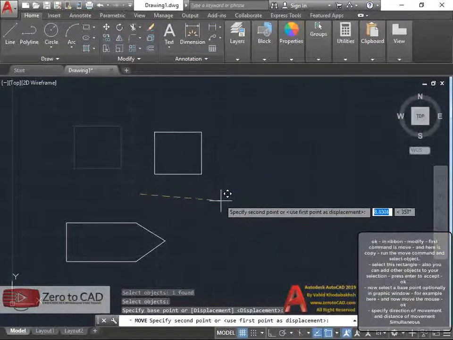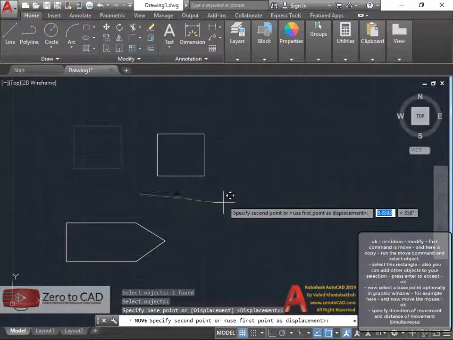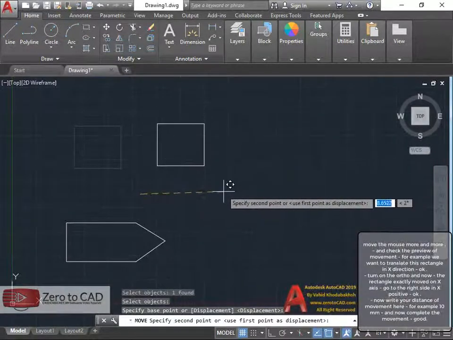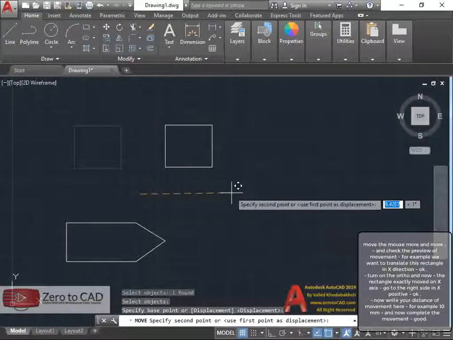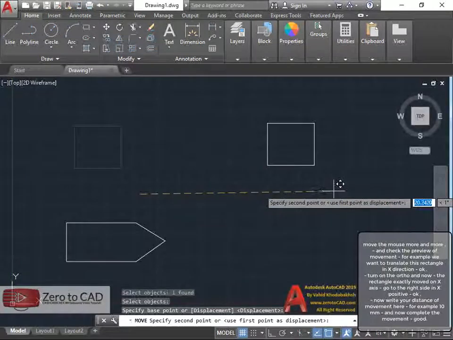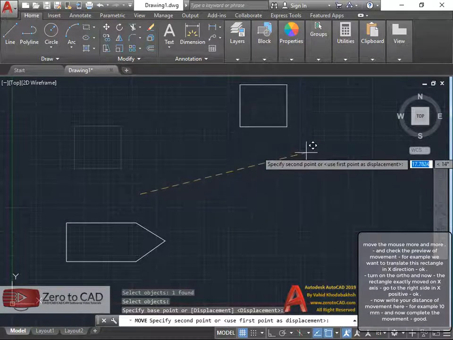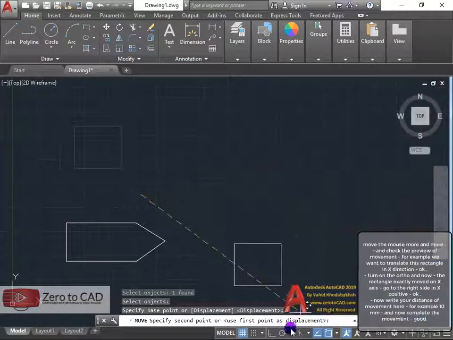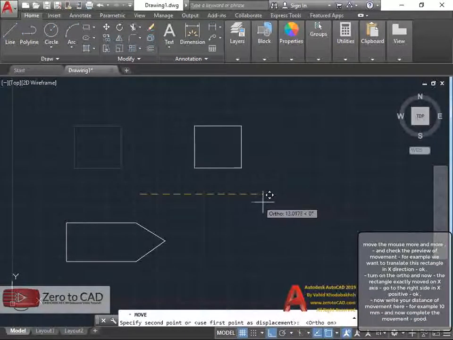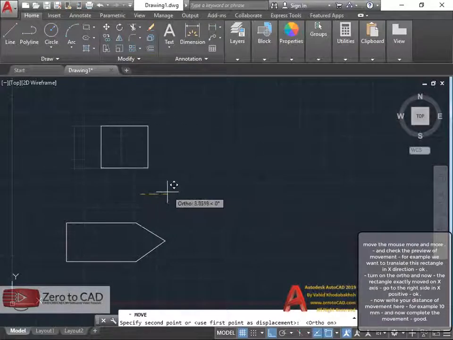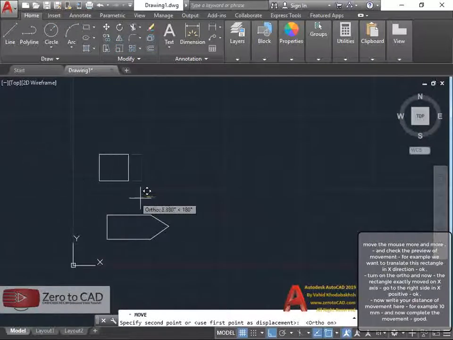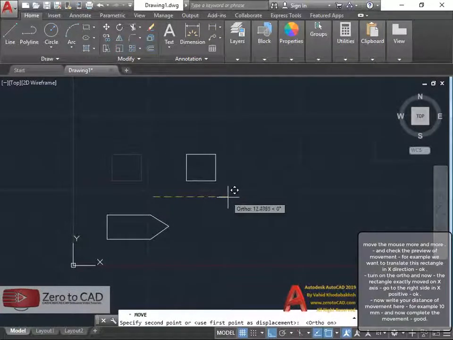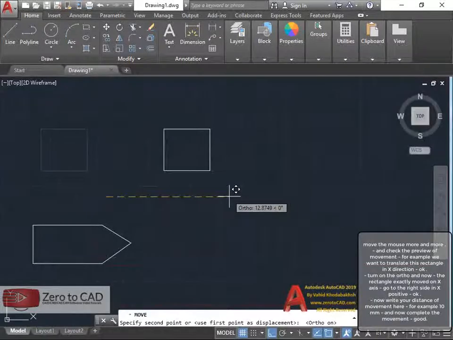Specify direction of movement and distance of movement simultaneously, move the mouse more and more, and check the preview of movement. For example, we want to translate this rectangle in X direction. Turn on the ortho and now the rectangle moves exactly on the X-axis, go to the right side in X positive. Now write your distance of movement here, for example 10 mm, and complete the movement, good.